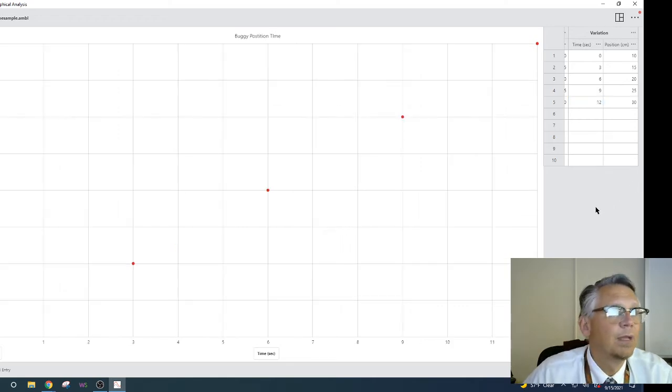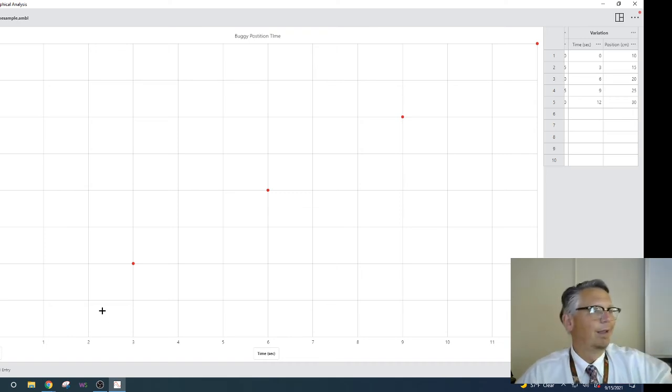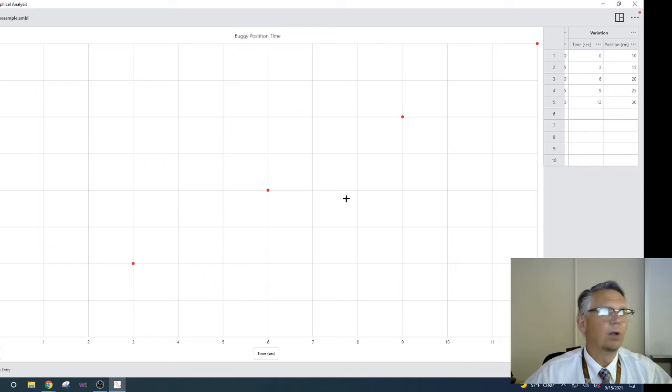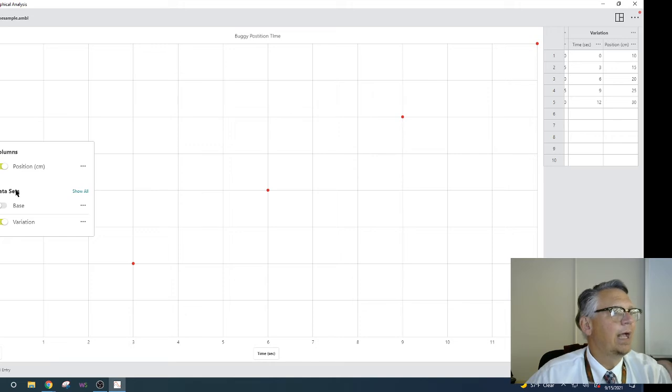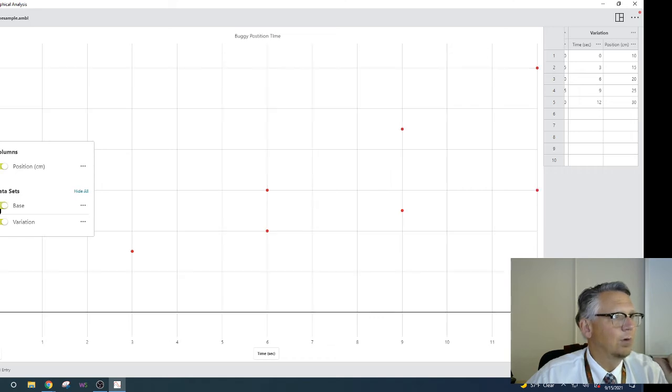Okay. Now, if you take a look at this, it's different. So because it's different, we only have one line. It only has the variation. So if you are ever missing something, if you click over here on the y-axis or the dependent, you can click on that. And we have 2 data sets. And if it's green, it's on. And if it's gray, it's off. So we're going to turn them both on. And now you can see they're both there.